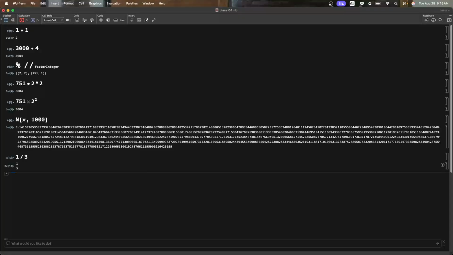Now 1/3, do you know what that is as a decimal? Yeah. It's 0.3 repeated. Yeah, 0.3 repeating. But so it never ends. So Mathematica is going to show us 1/3 as an exact representation, not as a decimal.